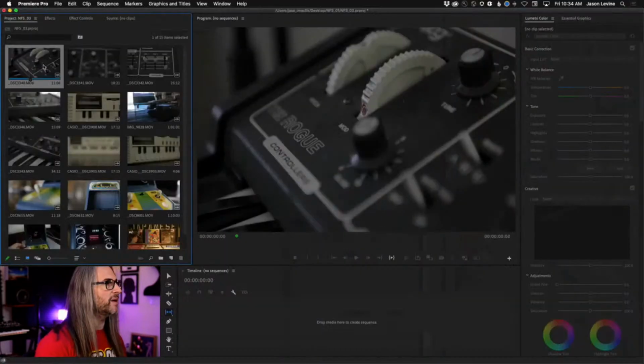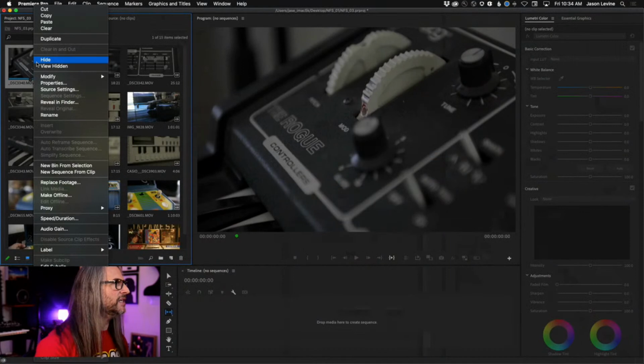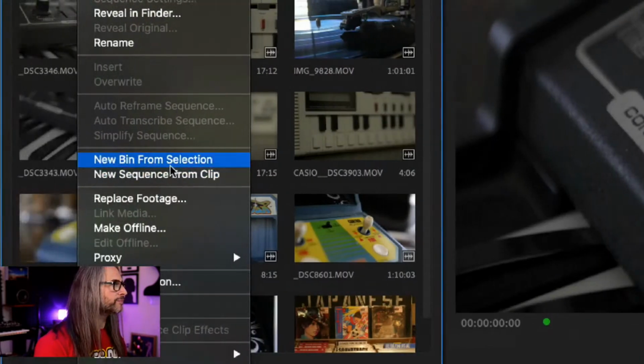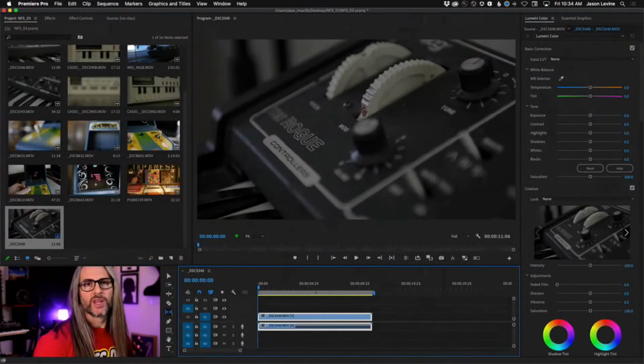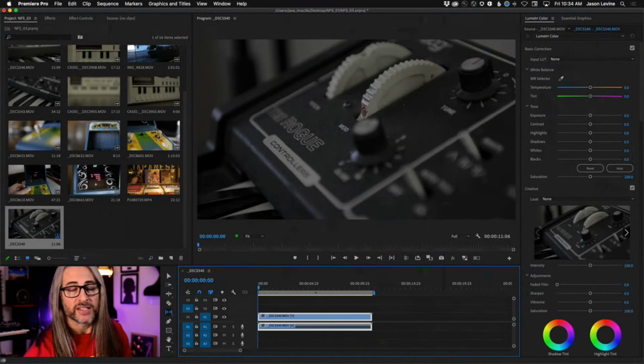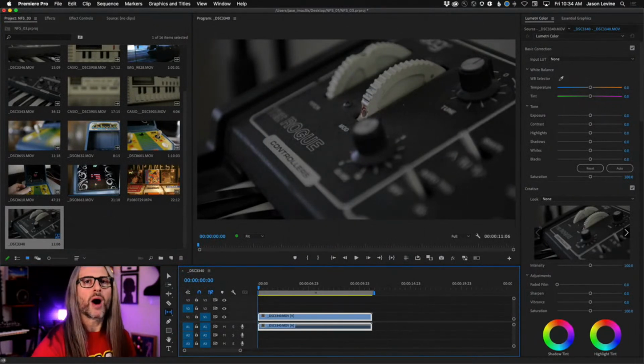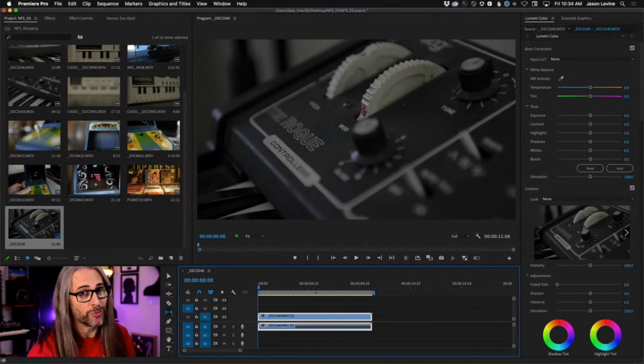We'll take this first one of my Moog Rogue, which is behind me here. Go ahead and select new sequence from clip. Okay, and it does just that. Now, one quick thing about this. New sequence from clip, why it's great is because it's going to take the attributes of that clip, frame rate, frame size, aspect ratio, and build a sequence with those attributes.